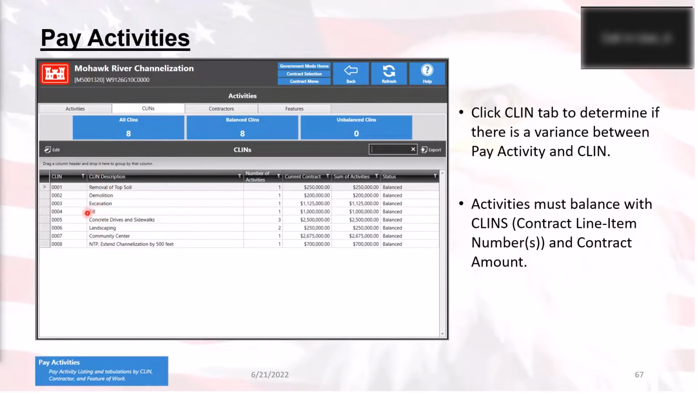And when you double click on it, it's going to show you all of the activities that are linked to that CLIN. And it'll also show you the total current contract amount for that CLIN, as well as the sum amount of all of the activities that are linked to that CLIN. And then you can find out which one needs to be corrected, at which point your contractor, who is the one responsible for this, should probably be the one doing that.